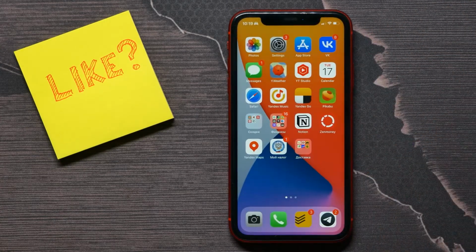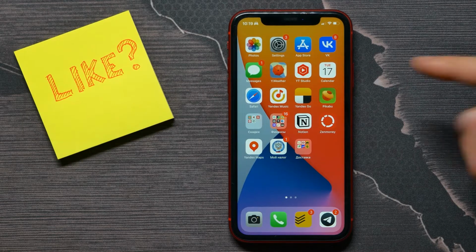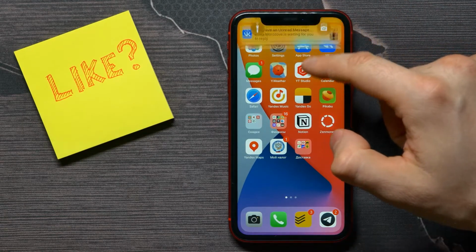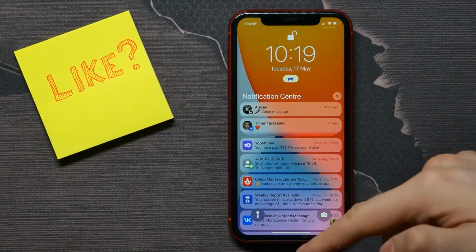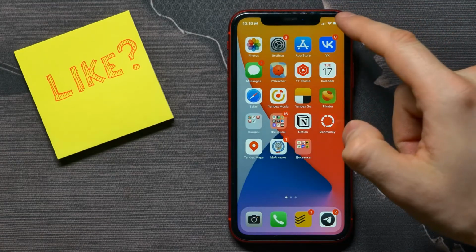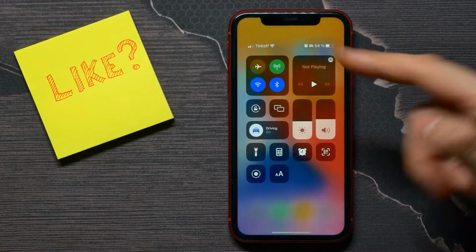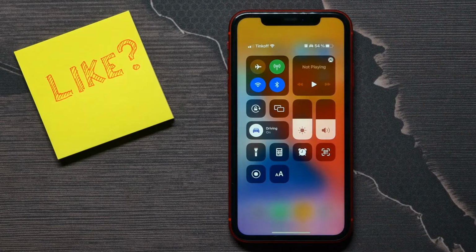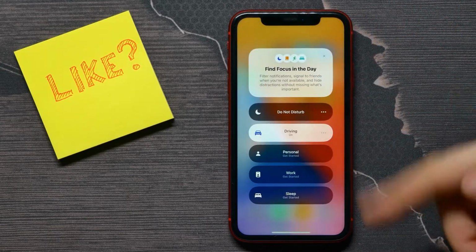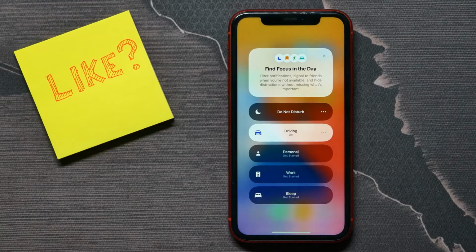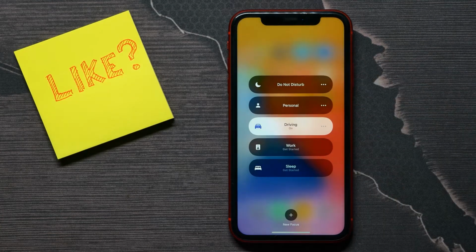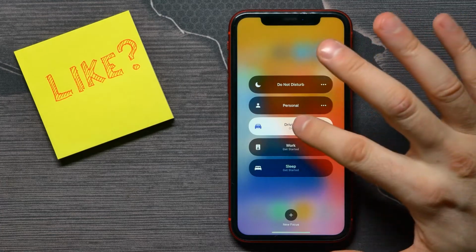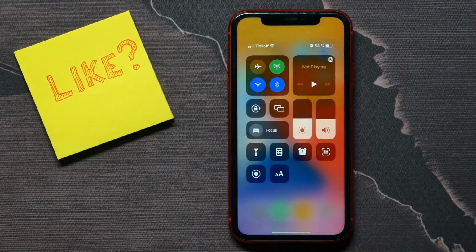And now, what to do to enable driving mode? Just swipe down from the top right corner of the screen to open up Control Center, and here I see that Driving is on. I can tap on that and select any other focus status like Personal, Work, Sleep or Do Not Disturb, or I can just tap on Driving to turn it off.